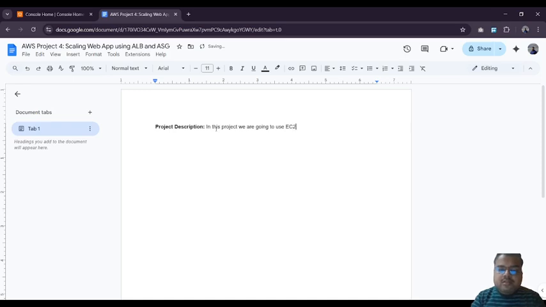So in this project we are going to use EC2, ALB and auto scaling groups to deploy our web application, and we will be doing a load testing of our application.